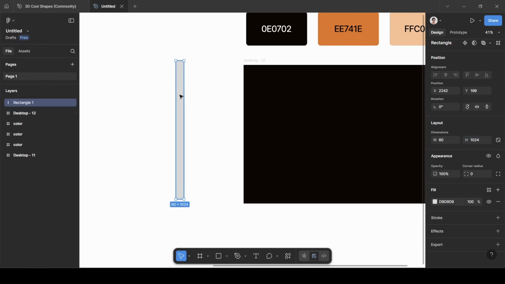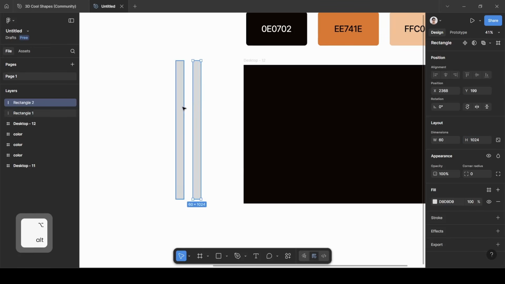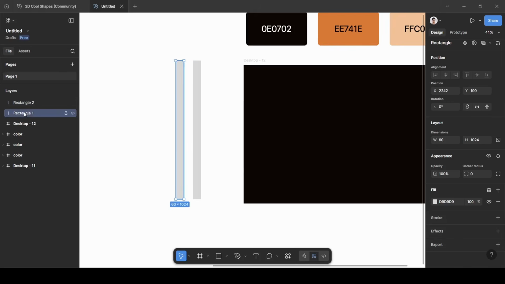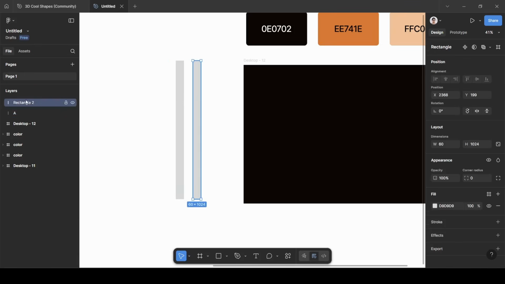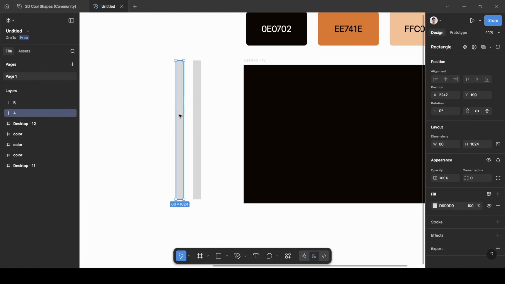And we can duplicate it by holding the Alt key. Let's name this rectangle A. So we know what we are doing with them, this will be rectangle B. Okay, let's give rectangle A some properties.